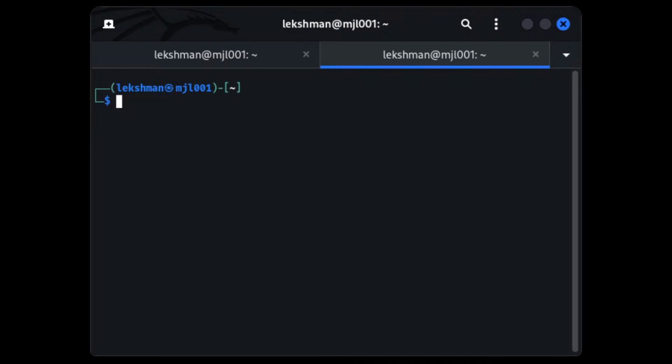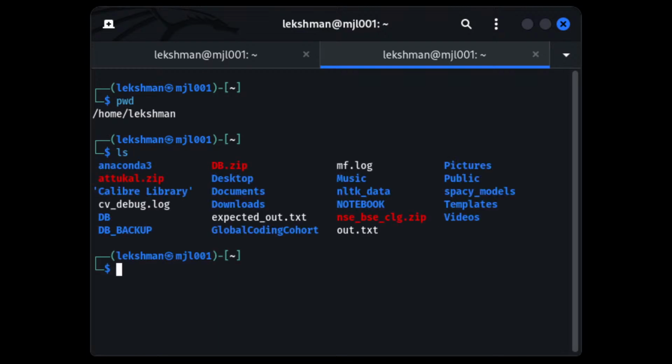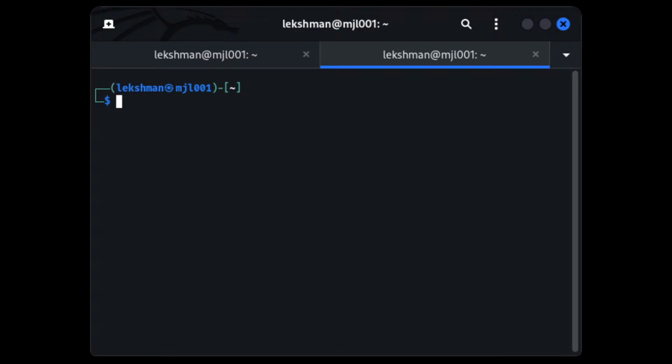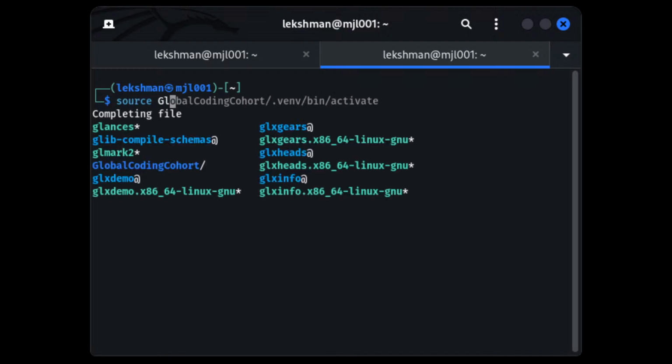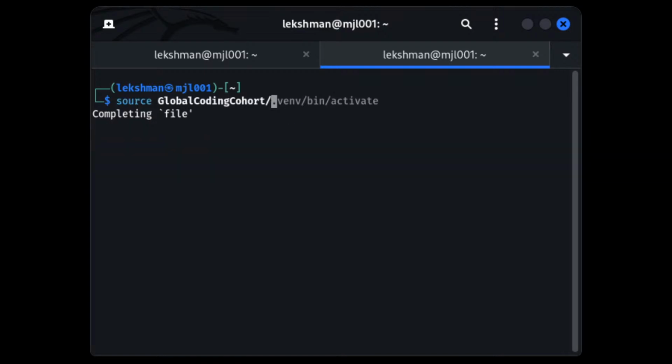My current working directory is here, this. So in this, I'm having this directory. That's why it's getting auto completed when I click tab. Okay. So Linux and Mac users start with source global coding cohort dot .venv dot slash. We have to use forward slash. Okay. Windows users, backslash.